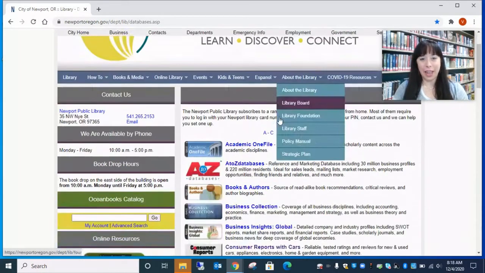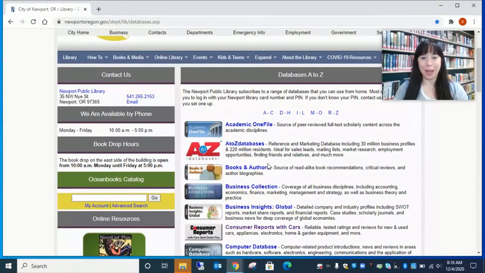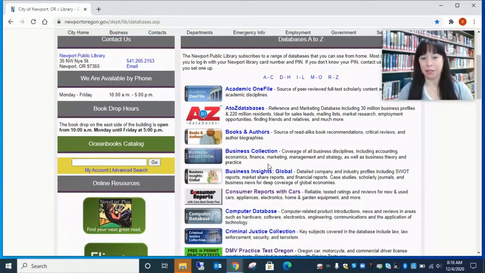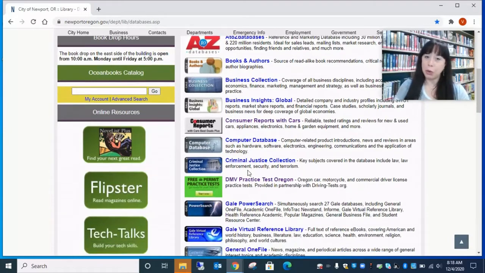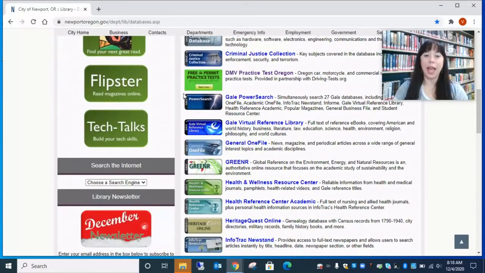So we've done a lot of individual videos showing you how to get into different specific databases. However, if you notice on the side here, a lot of these have this Gale indicator. So that means they all essentially have the same login style. So I'm going to show you a way to log in using any of these Gale sites.